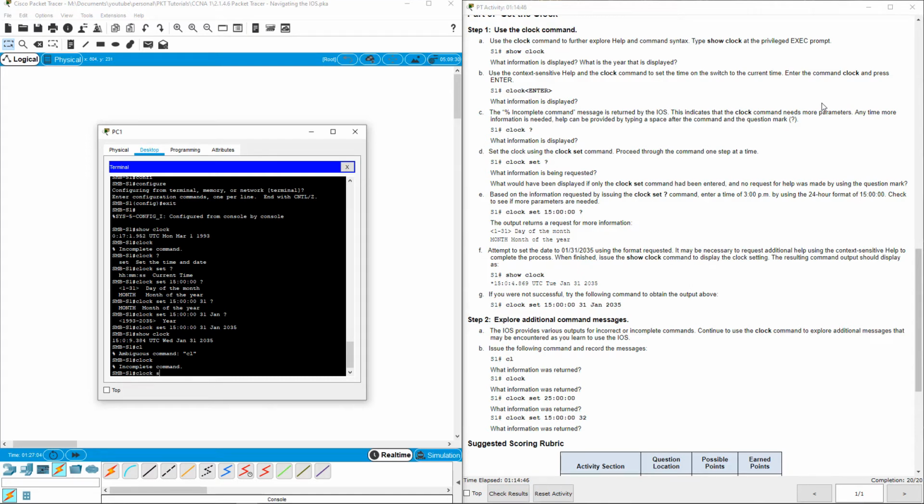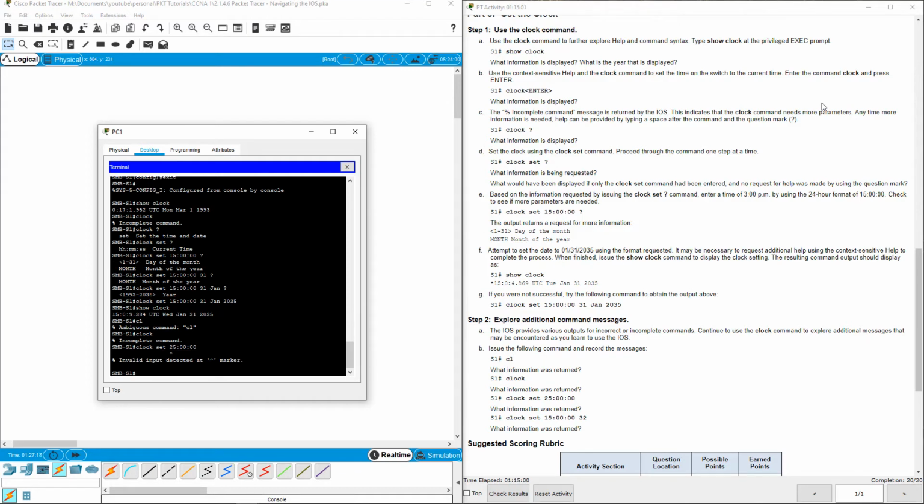Now let's try setting the clock to 2500 hours. Now obviously this doesn't make sense. 2500 hours does not exist. So press enter and we see that it's an invalid input directed at the marker. And we see the marker is pointing right to the 25. So it won't let us put an invalid time in there.